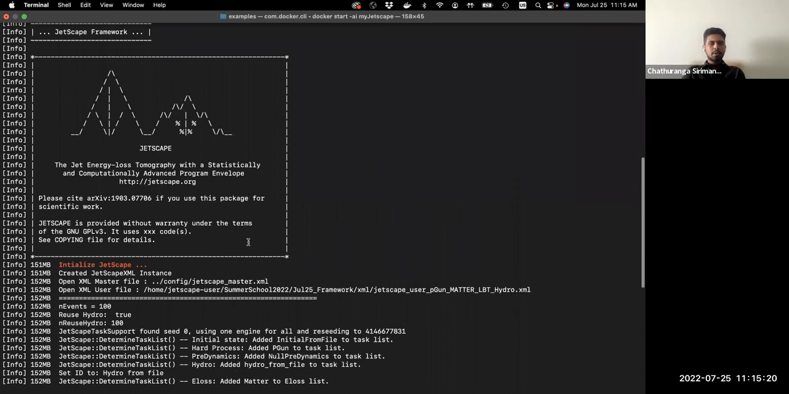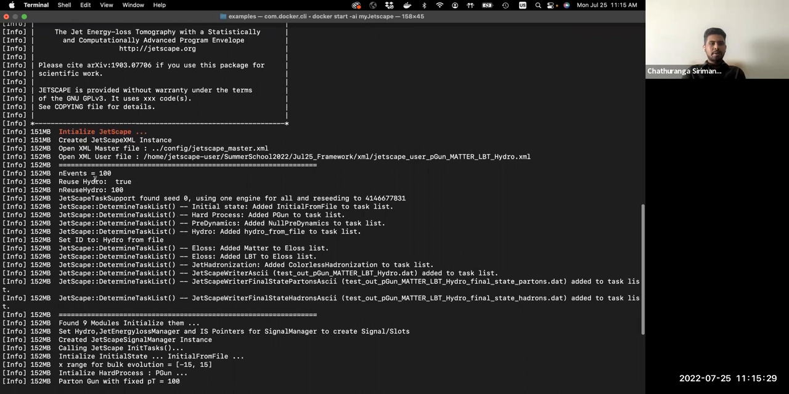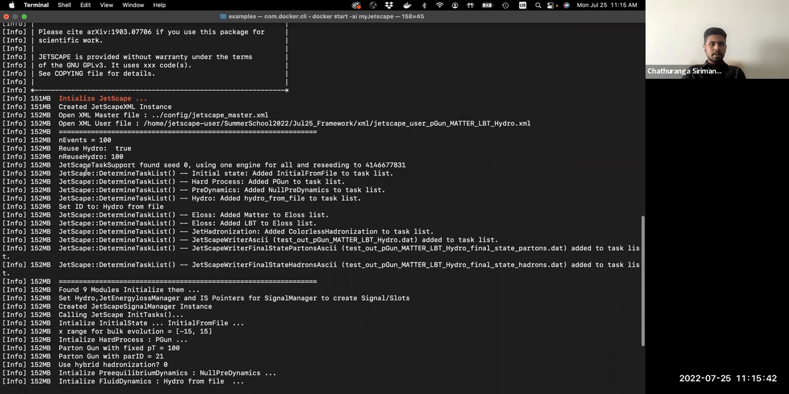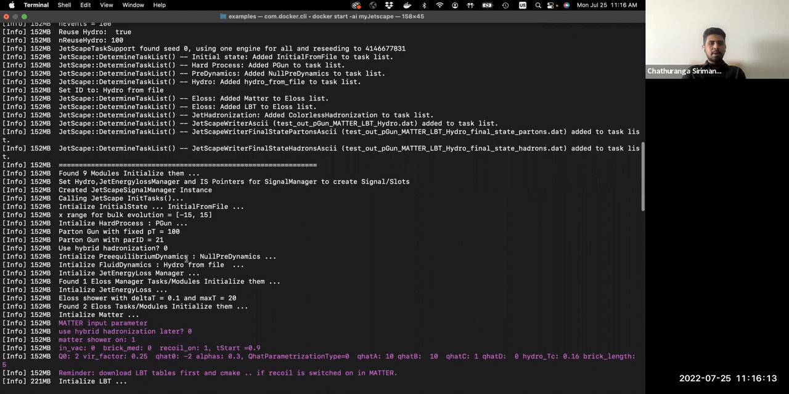output, the screen output. Similarly, we have the JETSCAPE logo and initialization, the two XML files used, and the number of events, which in this case is 100, but it can be large. If it is too large, then you just reduce it to a different number. In this case, there are 9 modules to initialize. The initial state is read from the file, and these are the information about the initial state. Here we have PGUN, similarly to the vacuum simulation. For the pre-equilibrium, null pre-equilibrium dynamics. For the fluid dynamics, the hydro file. Then the jet energy loss manager.